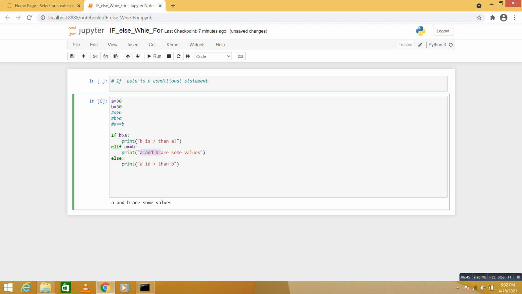We are going to change the a value to 50 and run it. So a is greater than b, okay, a is greater than b. So this way you can do if, else if, else. So this is nothing but if, elif, else. So this way we are handling multiple values in Python.